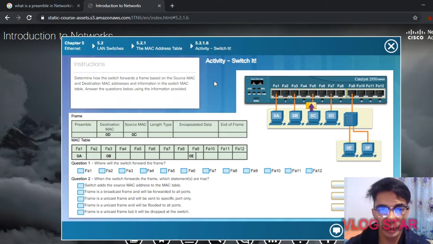And as you can see, there are the Ethernet frame, the MAC table, the switch, and the devices, the hubs, and two other connected devices. And there are questions that should be answered. So let's proceed. First, let's check the frame.